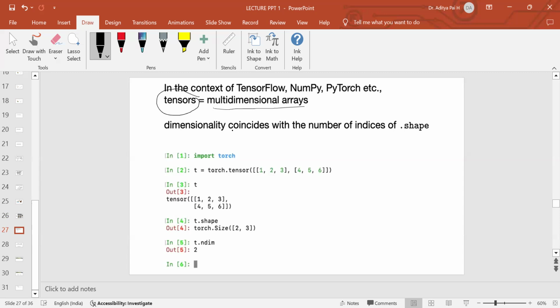Now in TensorFlow, we mention these multi-dimensional arrays as tensors. For NumPy we say it as an ndarray. For PyTorch, we say it as a tensor.